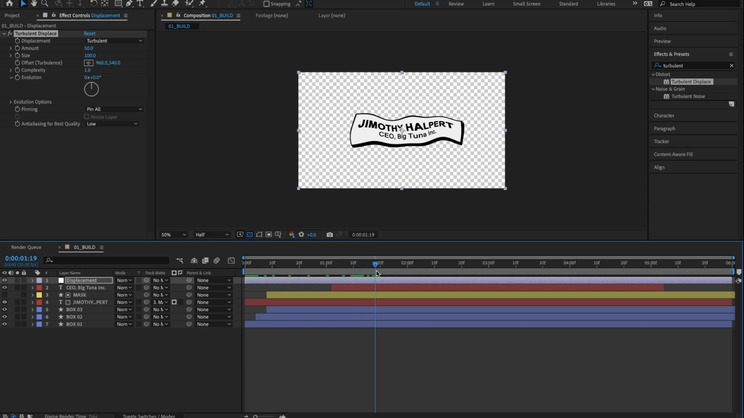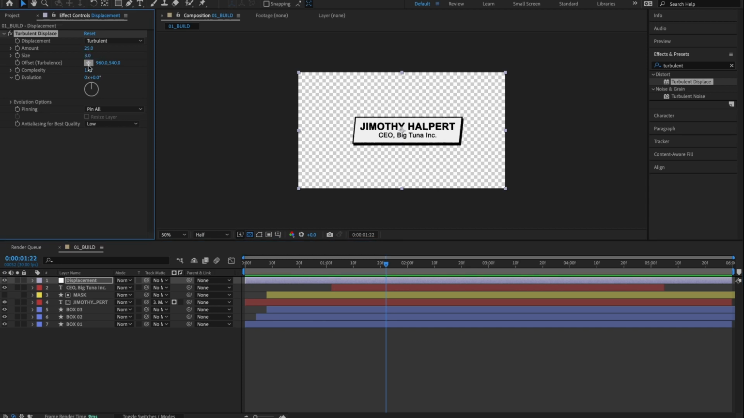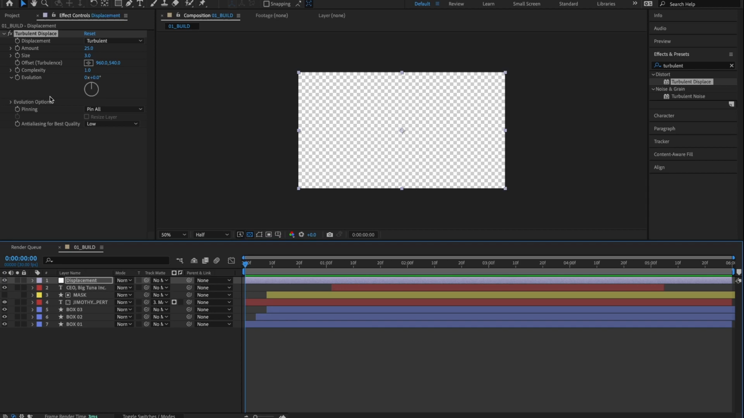And I'm going to scrub kind of in the middle here just so we can see. We're going to keep the displacement at Turbulent. On the amount, let's go 25. On the size, I'm going to change that to 3. The offset, we'll keep it there. Complexity is 1. But with my playhead, I'm going to drag that back to 0 frames, 0 seconds.